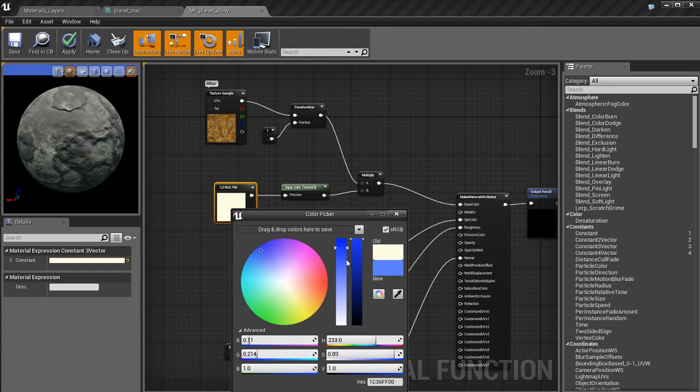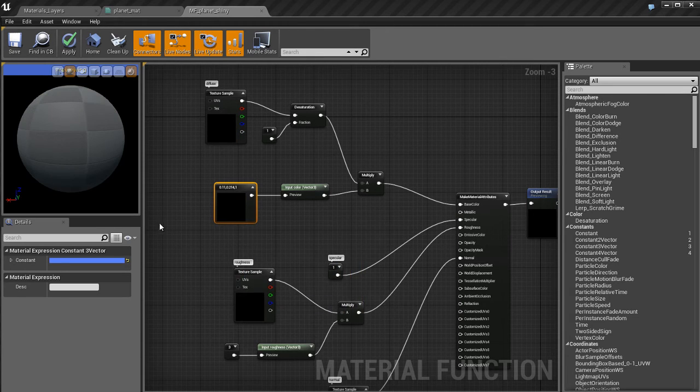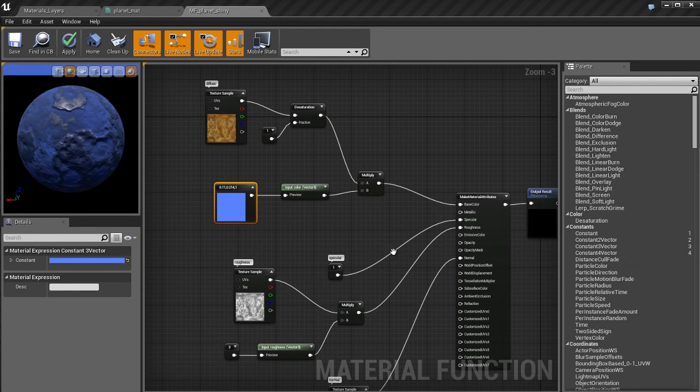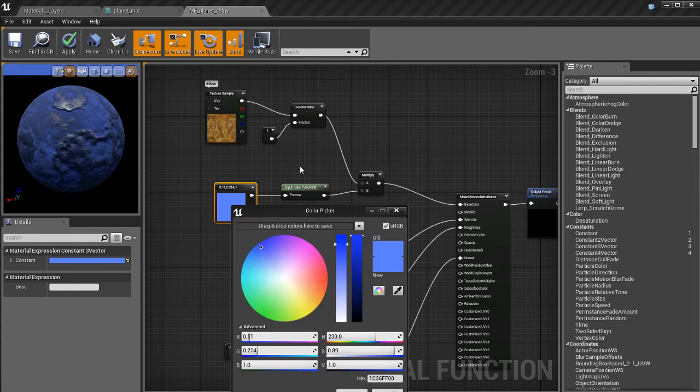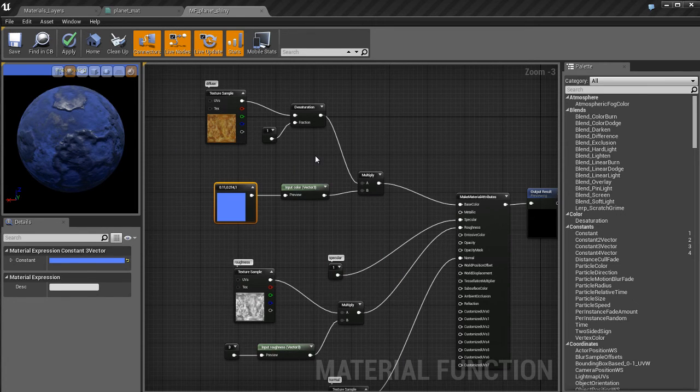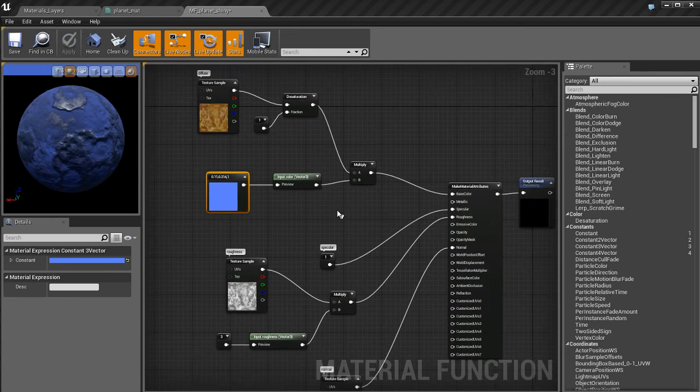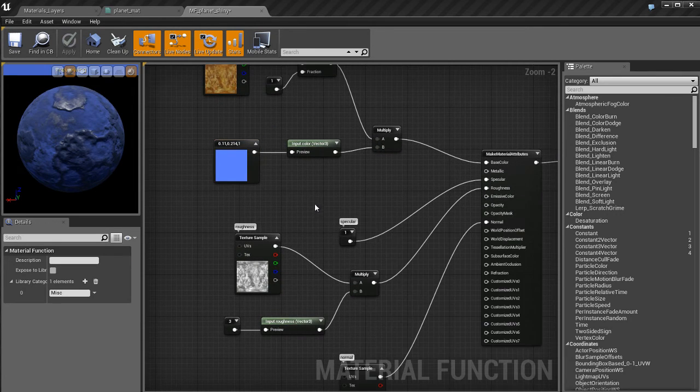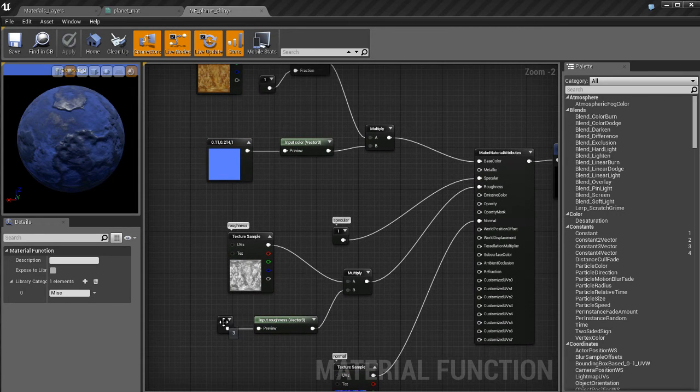So I'll change the color of this guy to like a blue, just for the sake of the example. So now my planet's turned this weird blue color. Okay, so I'm just playing with the colors here. You really don't have to waste so much time changing the colors or adjusting them or any of that stuff.